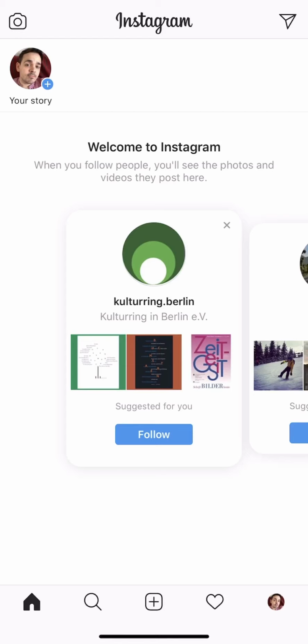Hi everyone, so today we will be sharing our stories with the Shifting Walls project on Instagram. First of all, we have to sign in to our Instagram account, which we have already done. Then we will be clicking the central button that we find below.